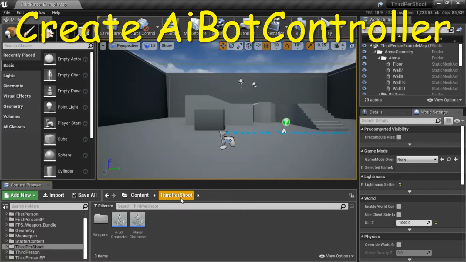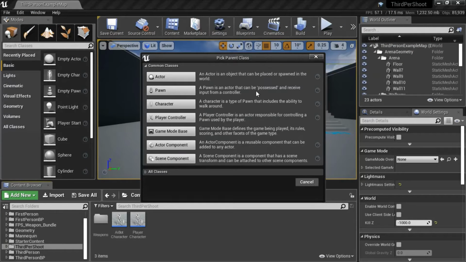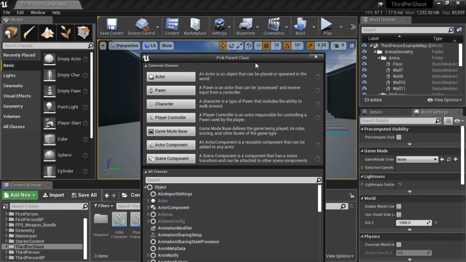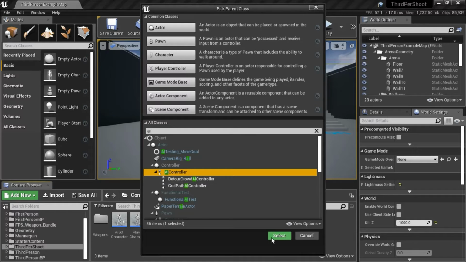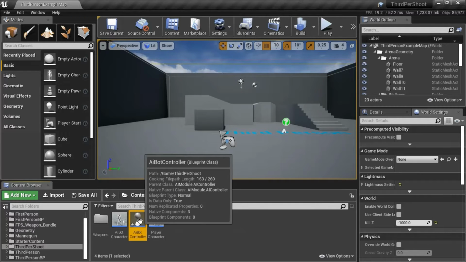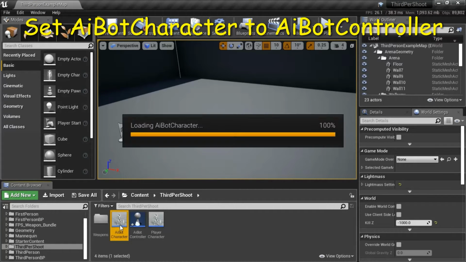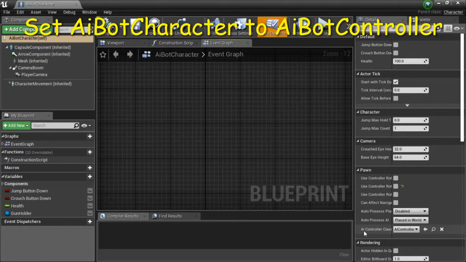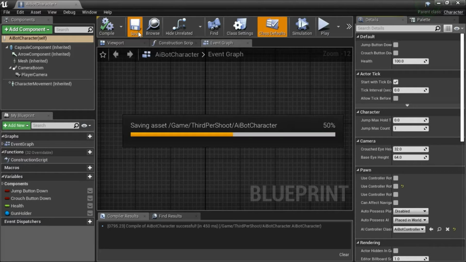Under content, third person sheet, right click, select blueprint class, select all classes, search for AI, select AiController, press select. I'm going to name this AiBotController. Double click AiBot character. Under AiController class, change it to AiBotController and compile and save.